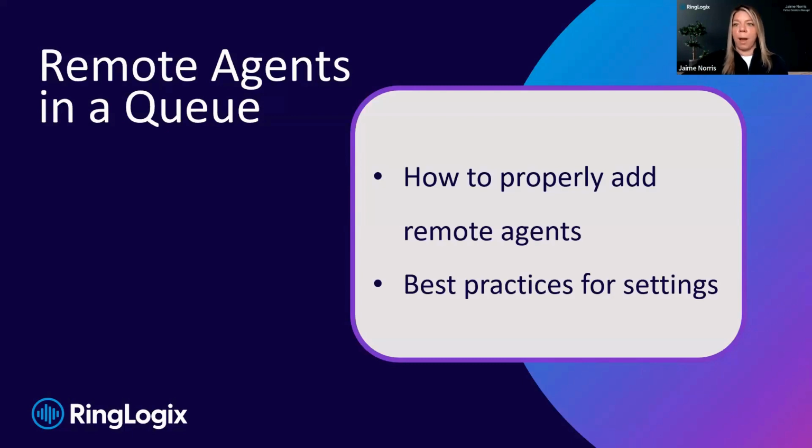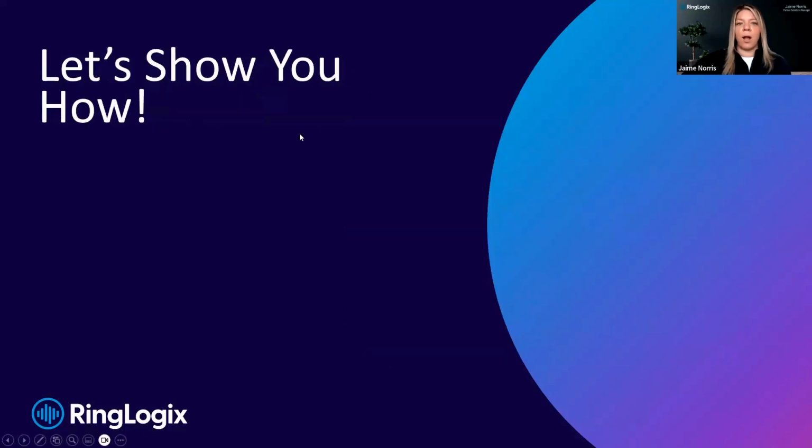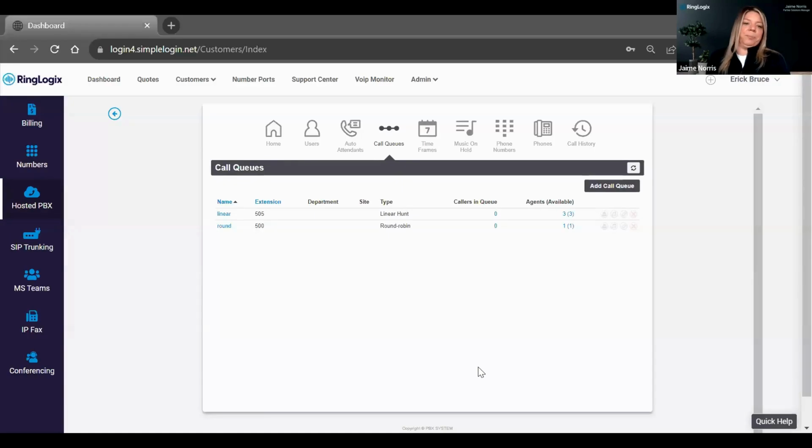So Erick's going to show you the proper way to not only add it, but maybe some requests that you have to make for settings modifications. So Erick, I'm going to send it back to you, and let's get us the remote agent in our queue. Okie dokie.